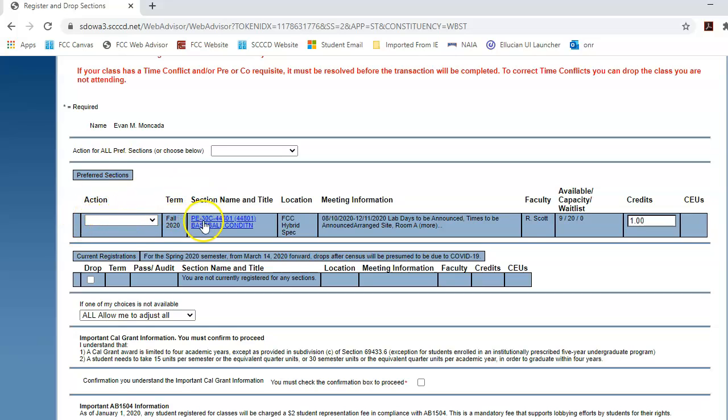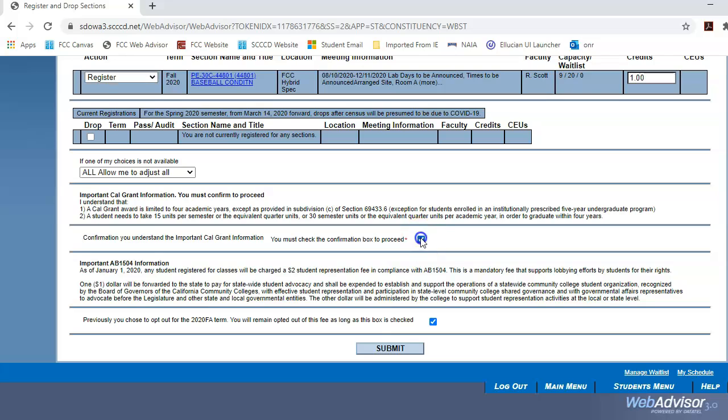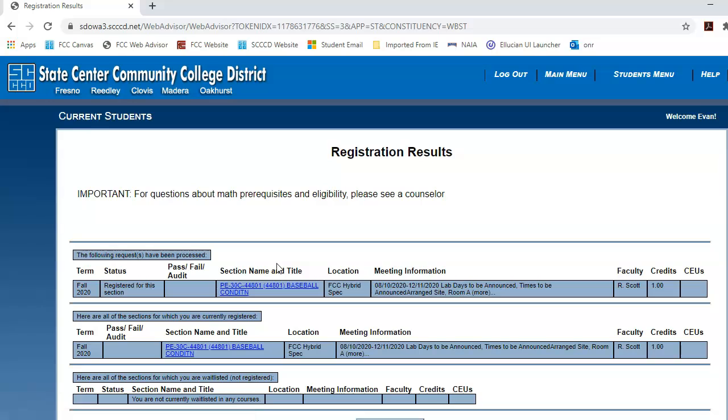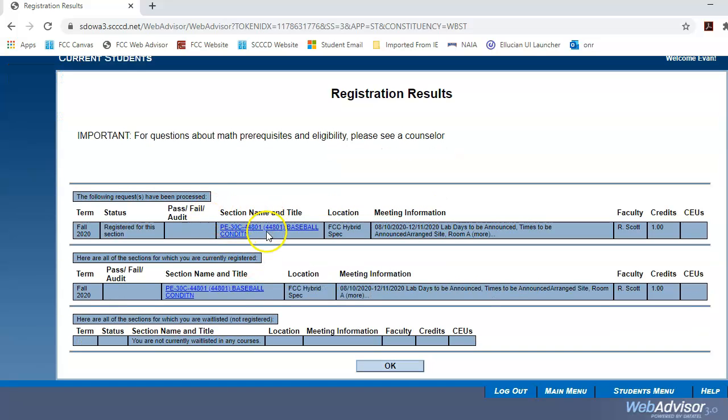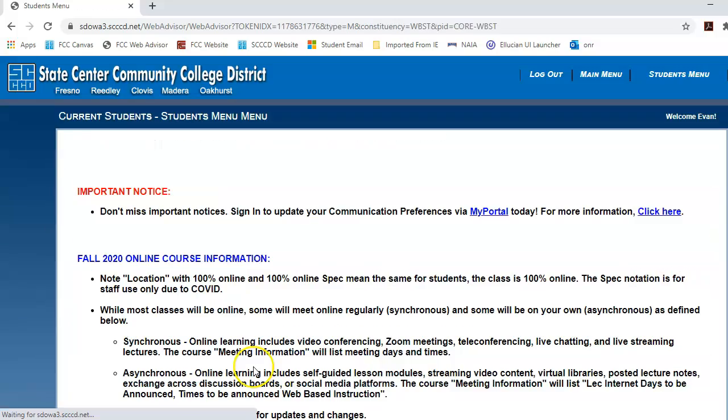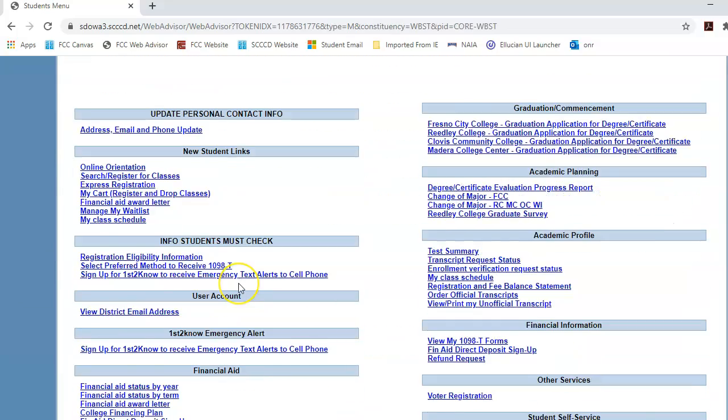And I will look and find that it is populated here. That's the correct class, and I will choose register. And click the buttons, hit submit, and that should add the class to my roster. Looks like I am in, and I will hit OK to finalize, and that is it.